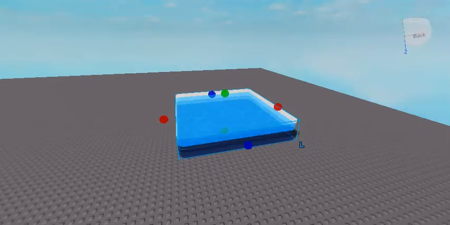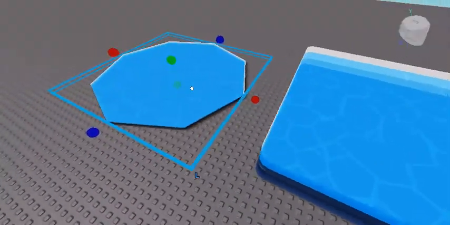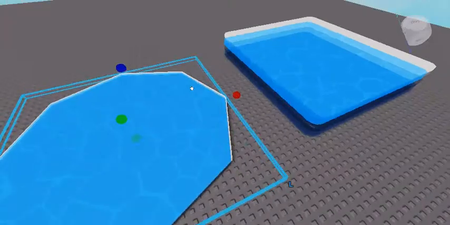But I might be keeping these two out for you guys. If you guys do not know how to make popular cartoony water, I will be leaving these out for you guys to use for free.